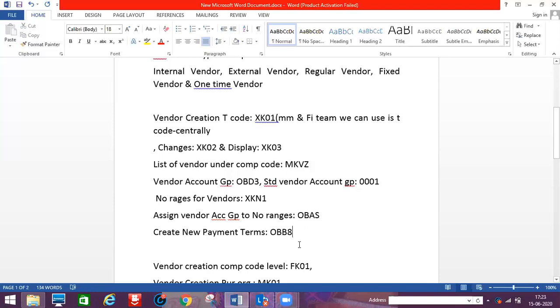Okay, next, create new payment terms. For example, one vendor is giving 30 days credit, one vendor is giving 45 days, one vendor is giving 60 days. But whether giving 30, 45 or 60 days, the vendor is also giving some discount. For example, one invoice is 10 lakhs. The vendor is giving 30 days credit terms to the company, but the vendor has to wait until the company makes the payment.